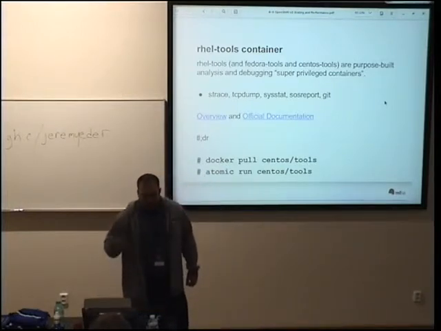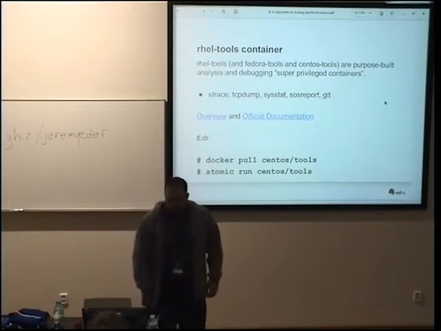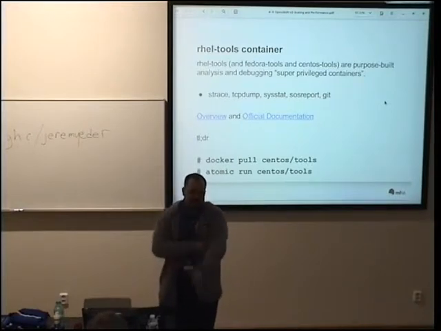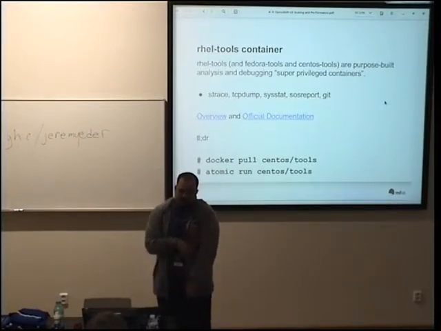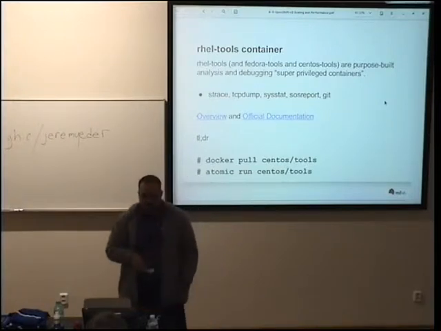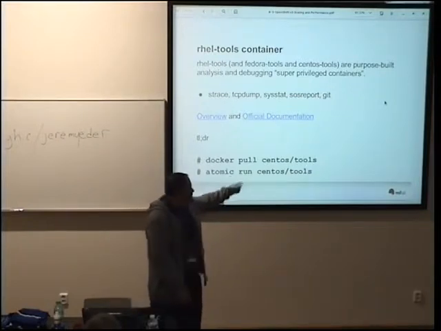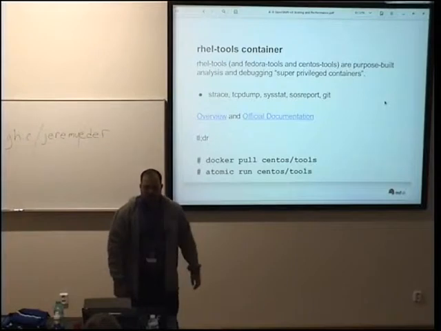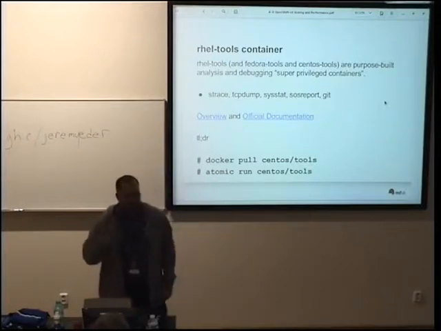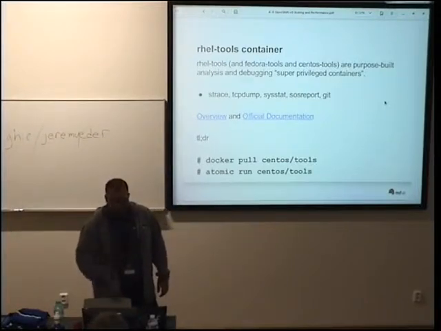There's a list of them here. So on an Atomic system, if you actually need to troubleshoot what's going on, RHEL Atomic or Fedora or CentOS Atomic, you'll need a container. You'll need to build your own that looks a lot like this, or you can use the one that we ship. So docker pull centos/tools or fedora tools. Those are all up on GitHub, Docker Hub.